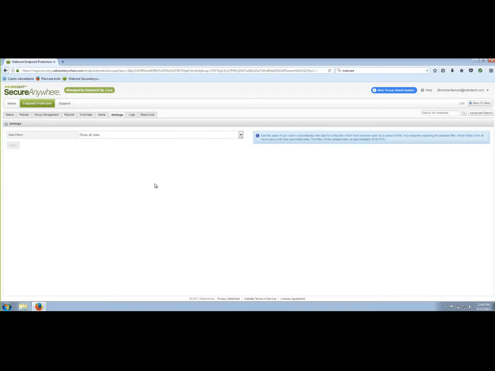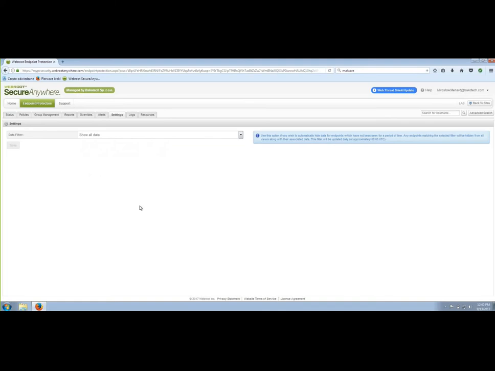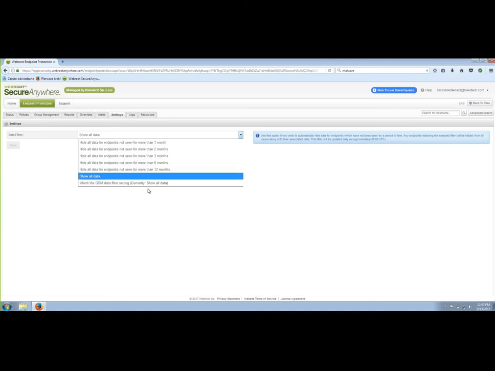Okay, the next I think is the settings, which allow you to show all data or hide data older than 12 months, 6 months, 3 months, 2 months, and 1 month. It's up to you if you want to see all data or only the data from the last 12 months.